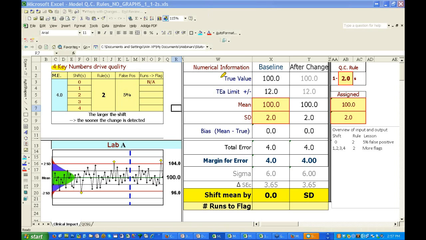Remember those 3 questions? Is my method okay? These four numbers will tell you, is my method okay? They will also tell you, how far can I shift? So is the method okay? Has it changed today? You would see a change on your QC chart. And the big question we're not answering yet is, would my QC rule detect it if it changed tomorrow?